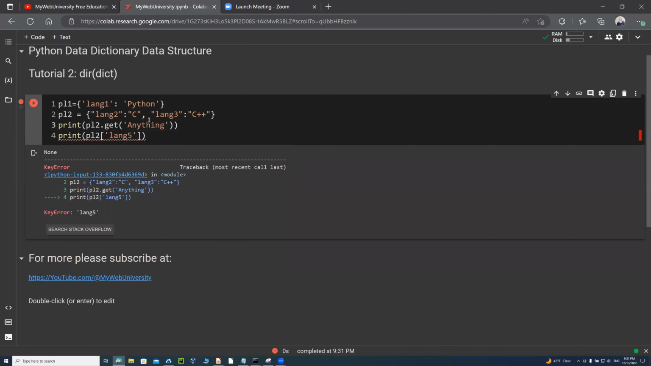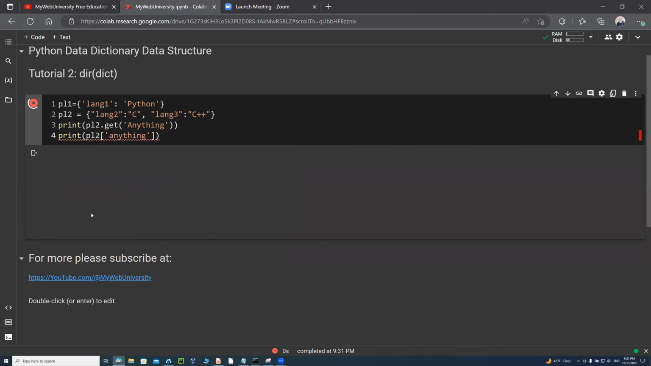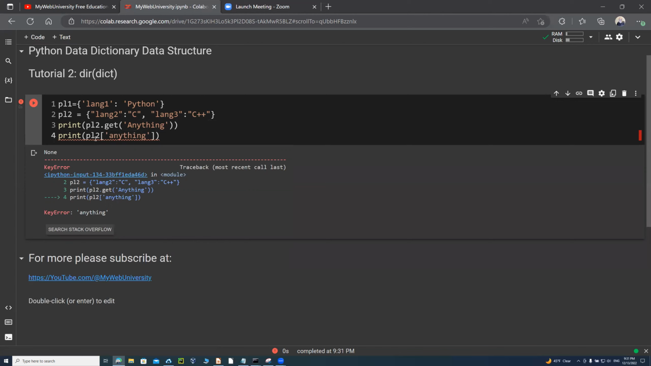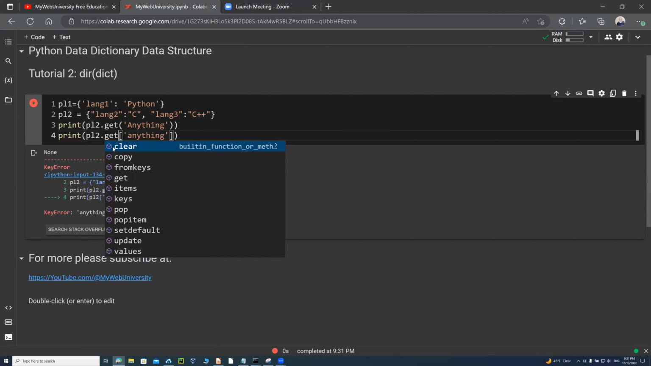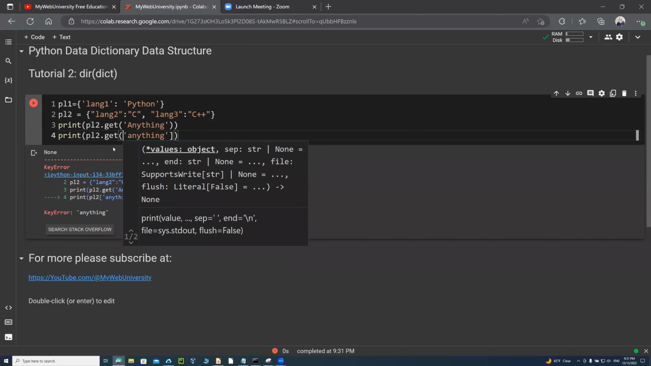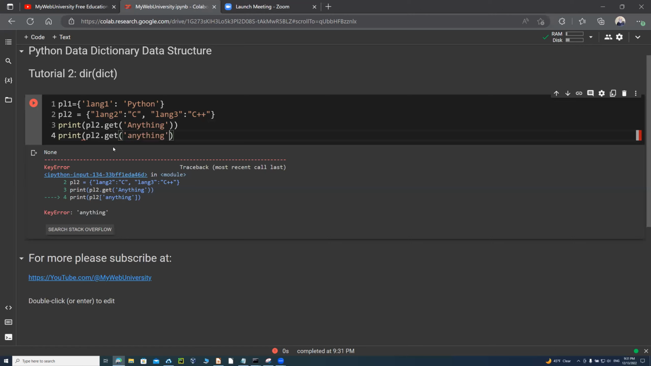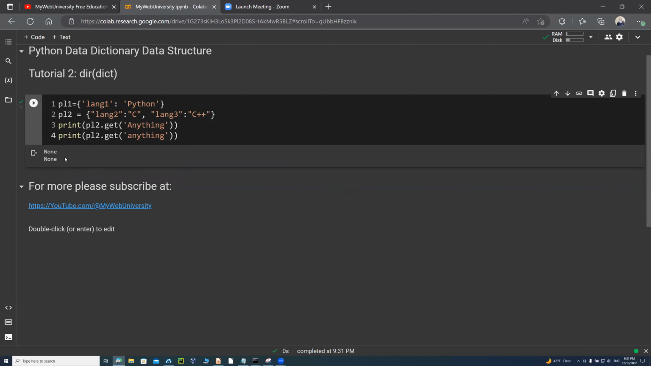But the get error doesn't. But here, if I say anything here, notice that anything in lowercase, then it's going to just say key error anything. So in order for you to get that one, you need to do .get. If you want to make it silent, you just put anything in that sense here with the get method, and that would be silent. So you get none. That way you can compare. If you get a none, then you know the key is missing.